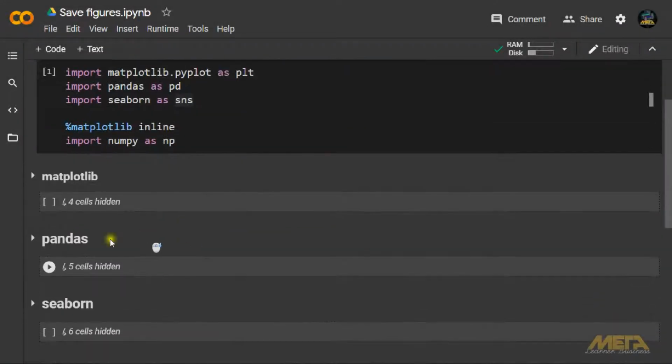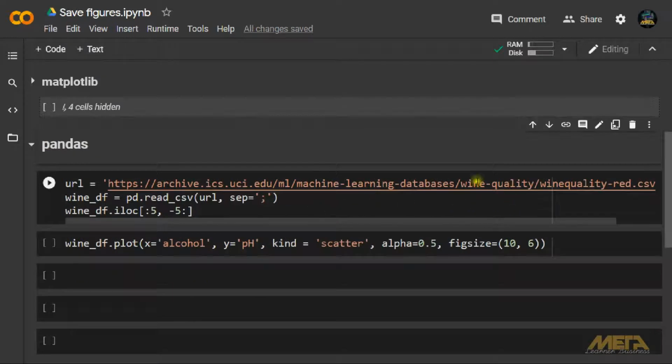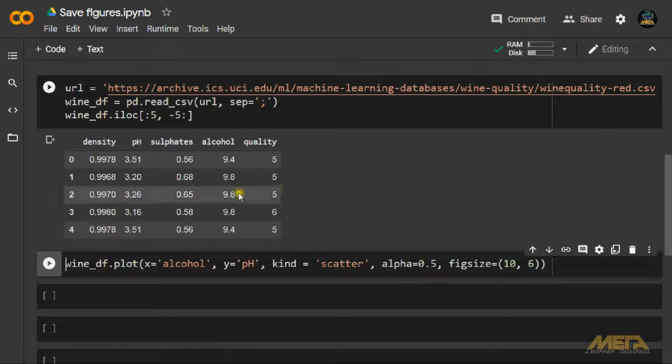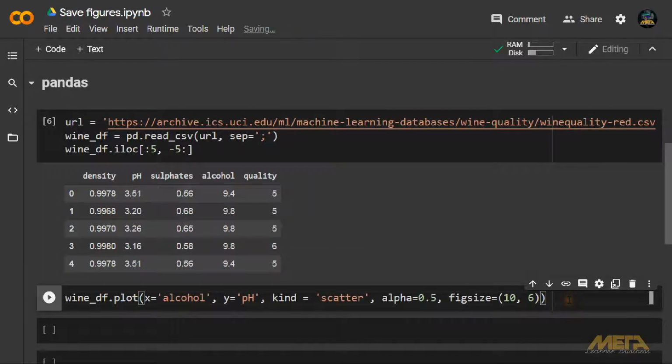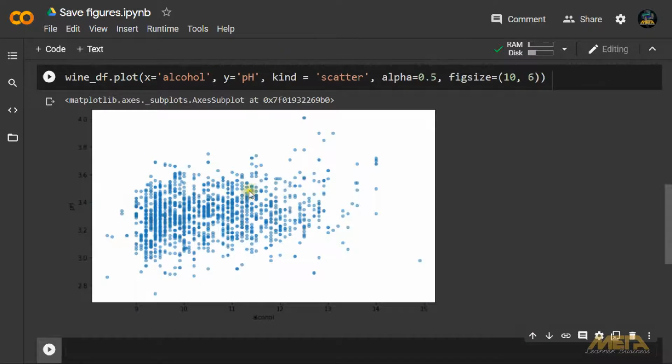Next, I want to create a chart using pandas and save it as an image file. Here I use the Red Wine Quality dataset, and you can find the link in the video description. Okay, let's import the data as a pandas data frame and have a look at the first 5 rows of the last 5 columns. As an example, I create a scatter plot of the alcohol column against the pH column.